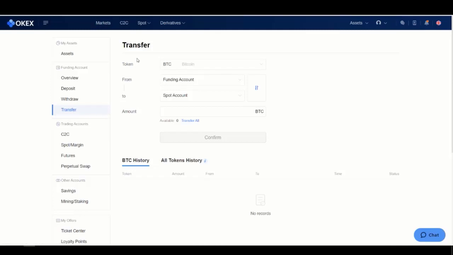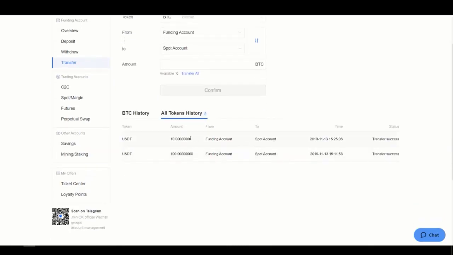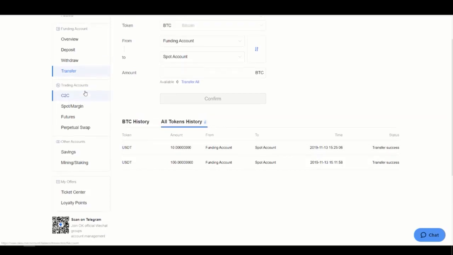This is what you would use to transfer into different trading accounts or move your funds from your trading accounts back into your funding accounts, as you can see with these different tabs right here. Very self-explanatory, and of course they give you all token history right here. As you can see, I transferred from my funding account to my spot account. It shows the date and the time, etc.